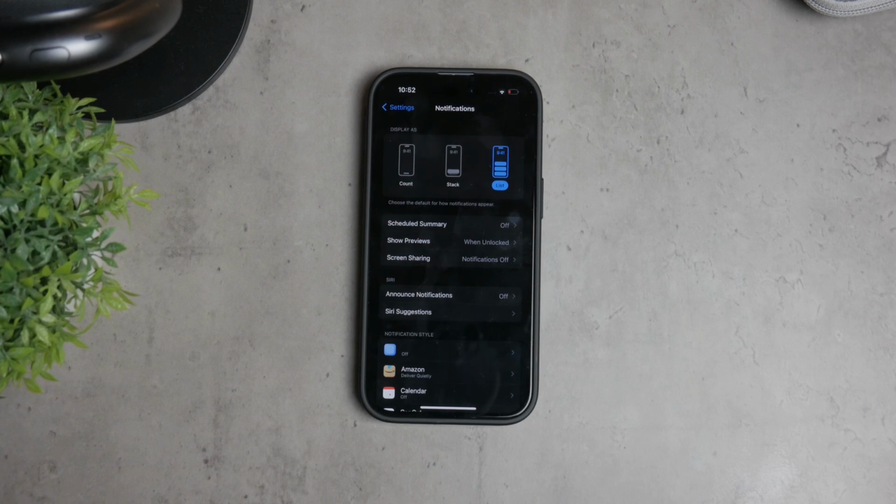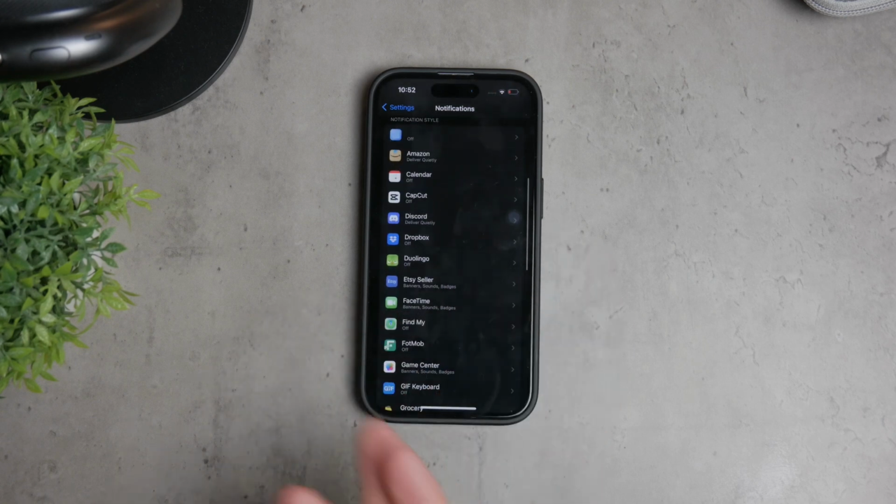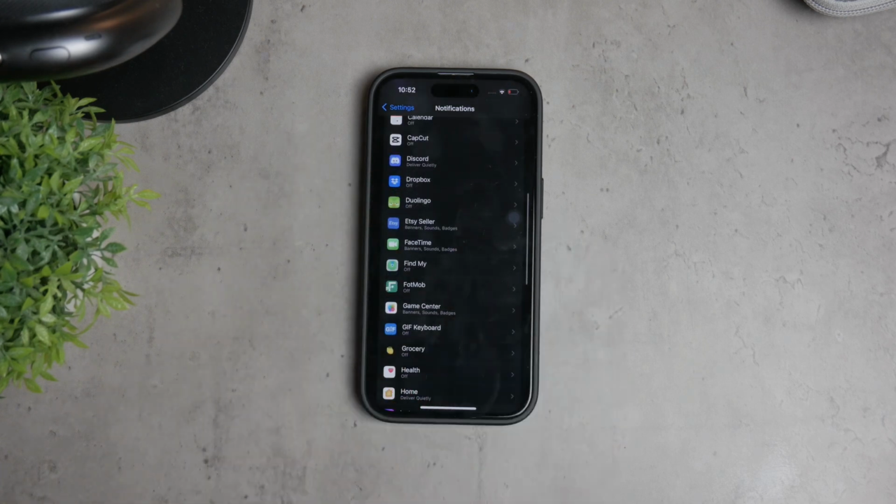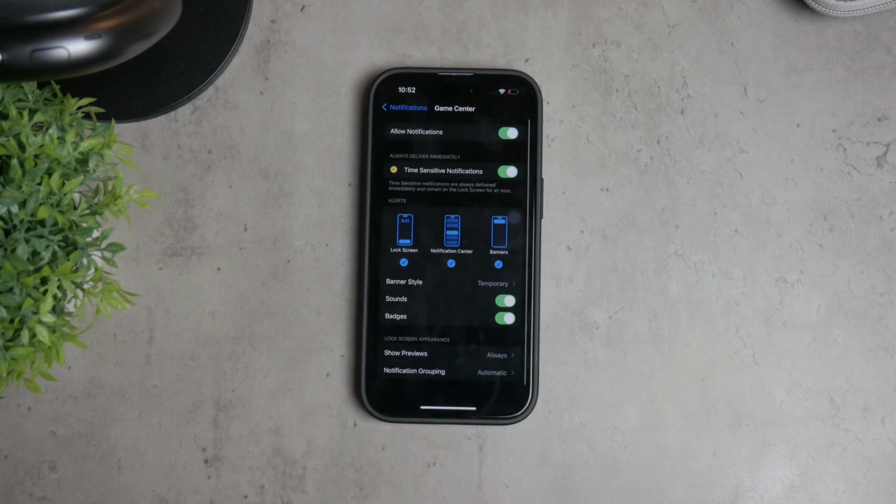Now let's scroll down to the bottom of the notification settings. Here, you'll find a list of every single app installed on your iPhone. This is where you can manage notifications on an app-by-app basis. To disable the notification bar or the banners that slide down from the top, select an app from the list.